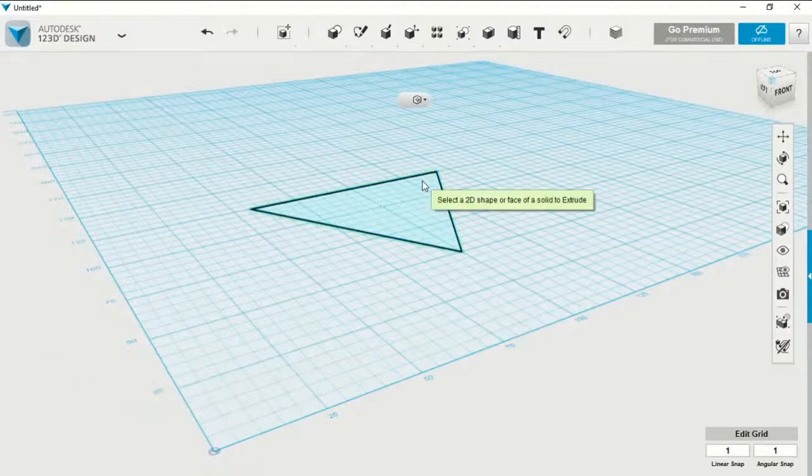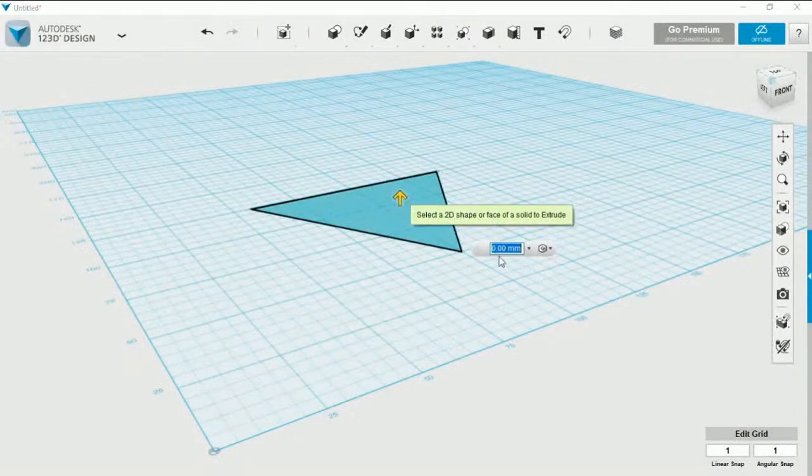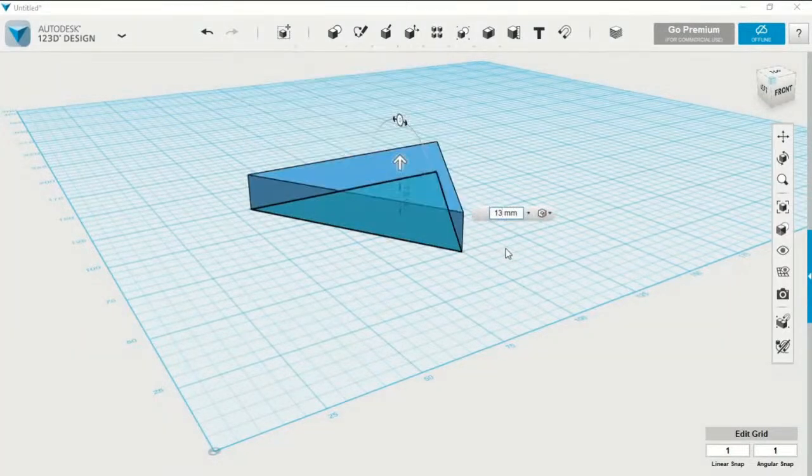It's asking me to select the shape I want to extrude, and this is the shape I want to extrude. Now you can just move this arrow up to extrude, but because I have a specific size I want to extrude to, I'm going to just come here and type in the size. So I'm going to type in 13 millimeters, as you can see. So I can press enter to save that. Can you see this? This is so very simple.